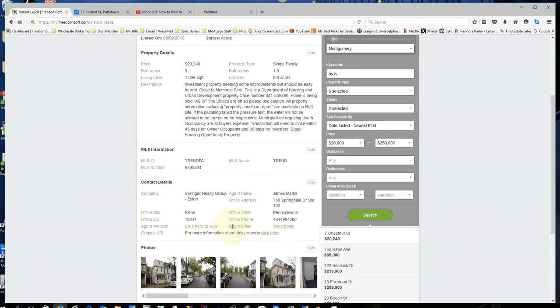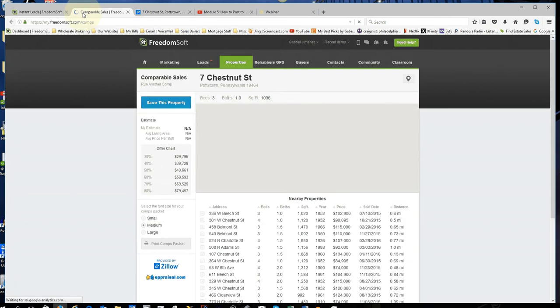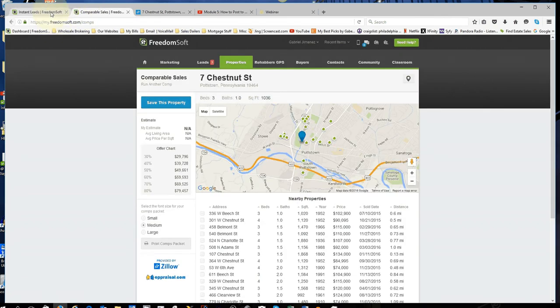So next, after you've looked at the pictures, after you've looked at the street view and the Zestimate, and you read the description, now you're going to hit this tab right here. You're going to look at the comparables. This is where we're going to actually make our comparison of value. So you hit comparables. It's going to open up a tab next to the instant leads tab. Notice that if you go to the tab to the left, there's your instant leads. The tab to the right should be your comps, your comping tool.